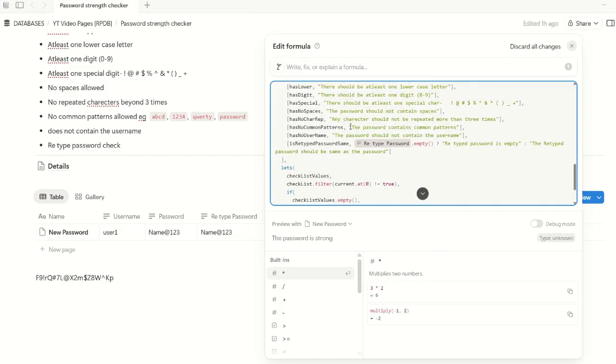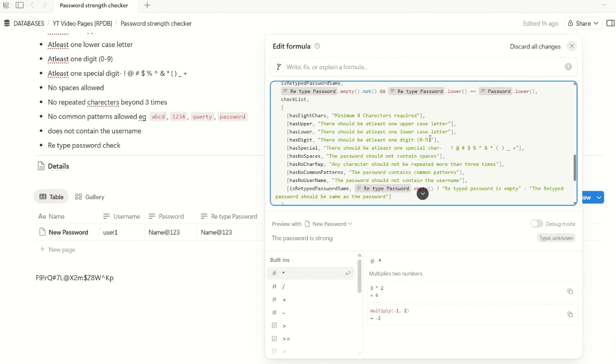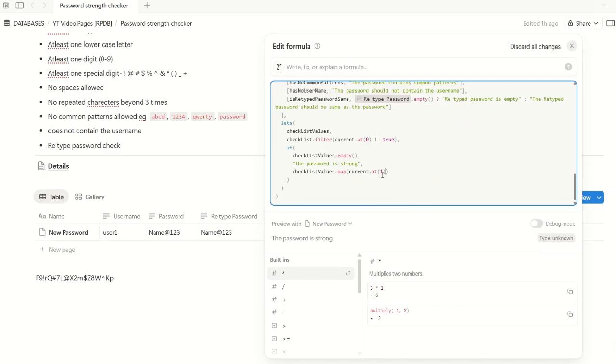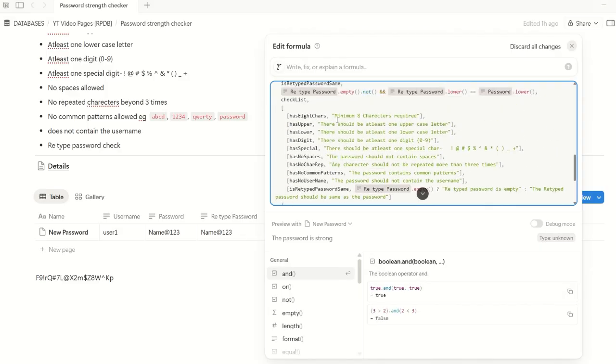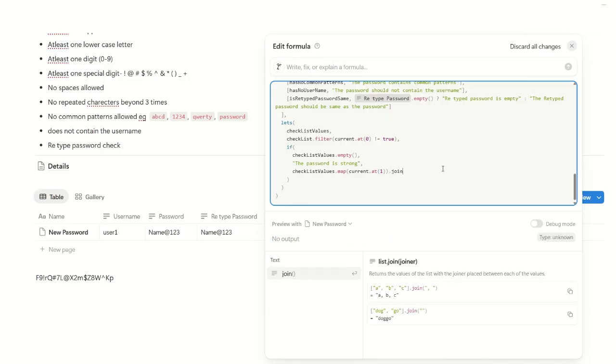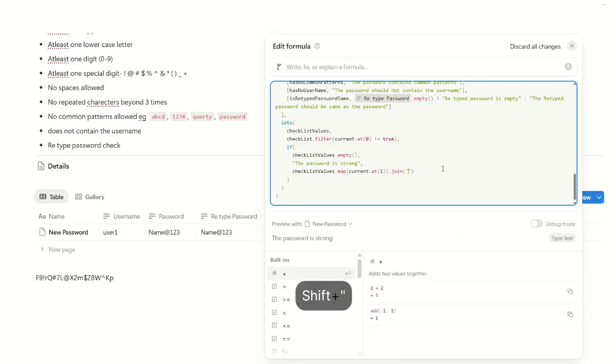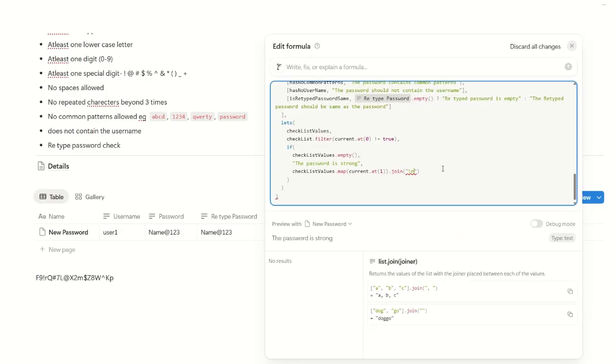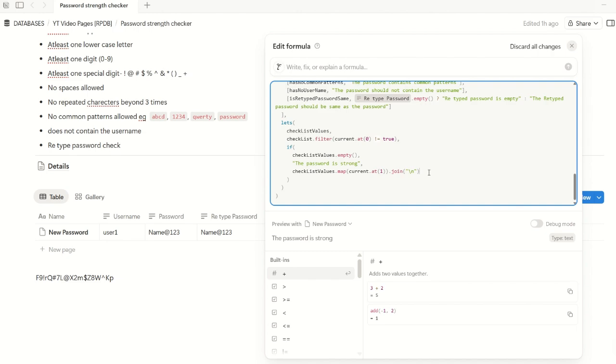So when this criteria is not satisfied, we want to show this string here. So we'll be selecting that here, at one. Now the result is a list of these strings. What we want to do is join that, and we'll use a join function for that. So we want to add an enter for that. This is the character for enter, so it automatically creates an enter space there.